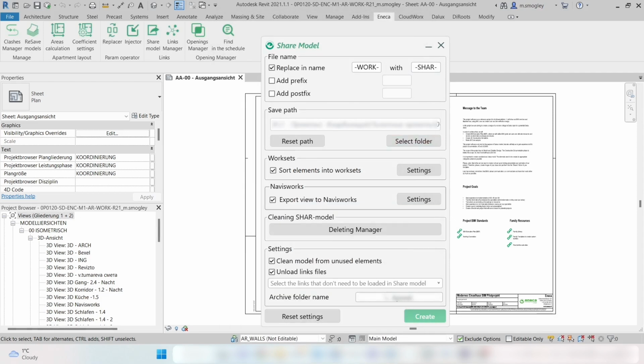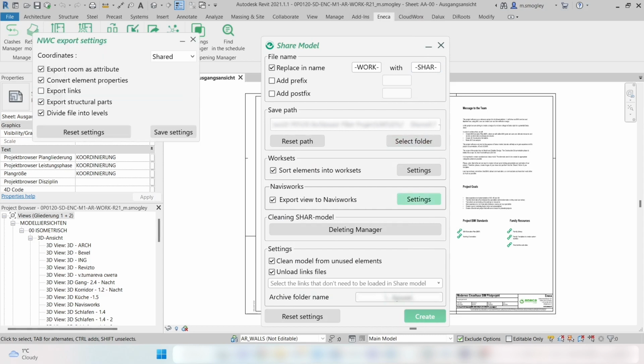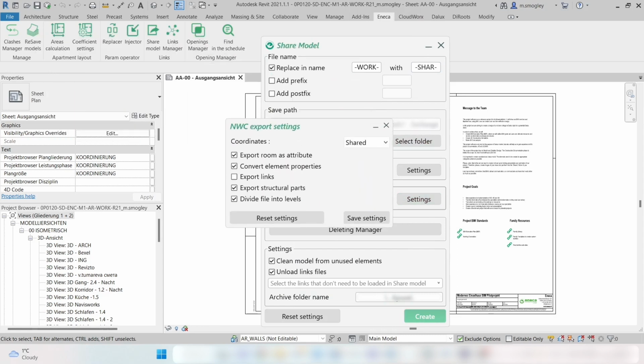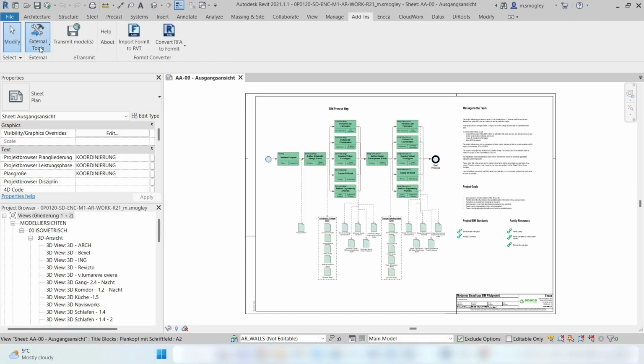The important feature for coordination work is creation of the NWC of the model. This feature is a substitution of the NWC export tool in Revit. However, keep in mind that you need to have it installed. NWC export settings refer to the Navisworks export tool in Revit.